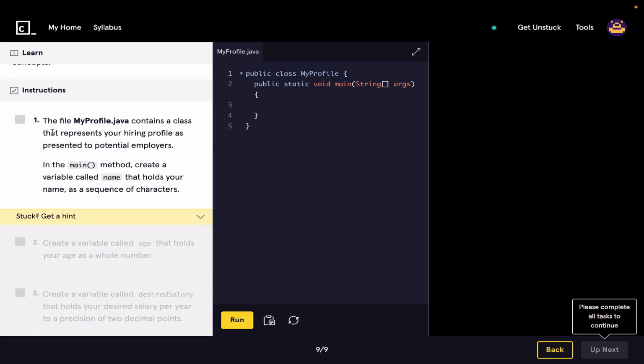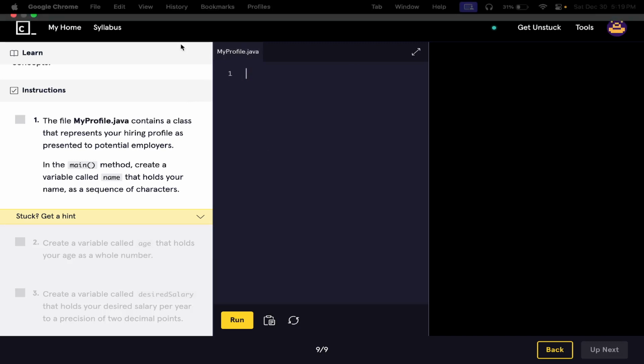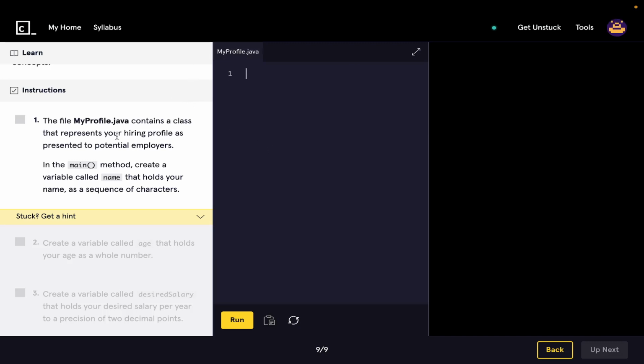Now let's do this task. Task one says the file myprofile.java contains a class that represents your hiring profile as presented to a potential employer. In the main method, create a variable named name that holds a name as a sequence of characters. So let's do it.